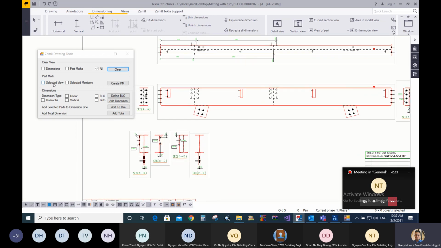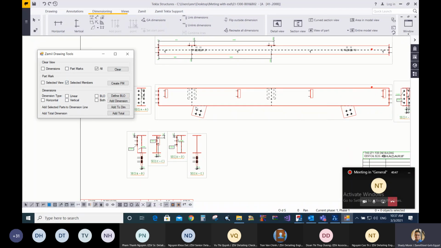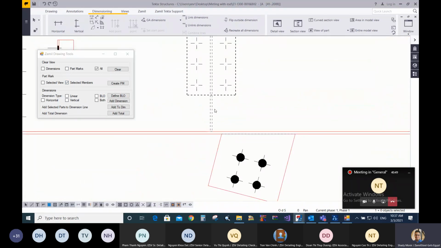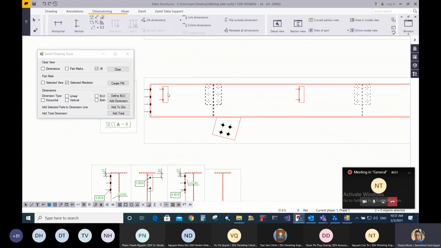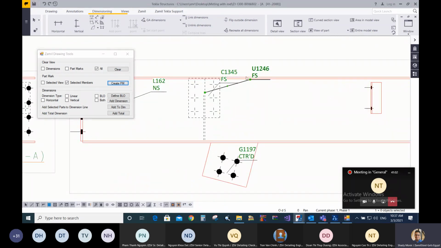Second option, you have the option to create a part mark. As a selected view, you can create the whole part mark for the selected view itself, or for selected members. So first of all, for example, let's try the selected member. If I just select some members like this, okay, for example, like this also, and you want to create a part mark, create part mark, you will find the part mark already created, and also the part mark will be created with the correct description.